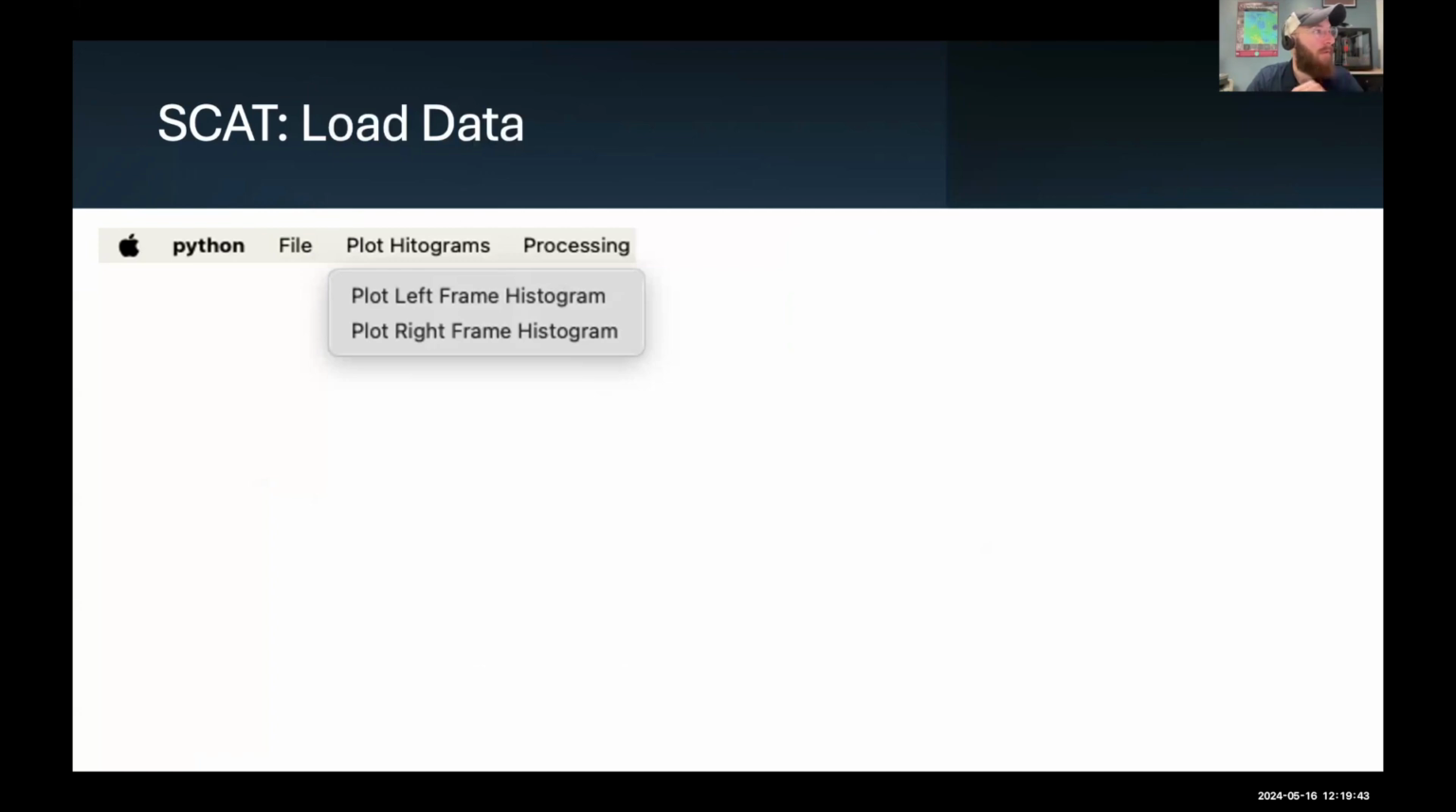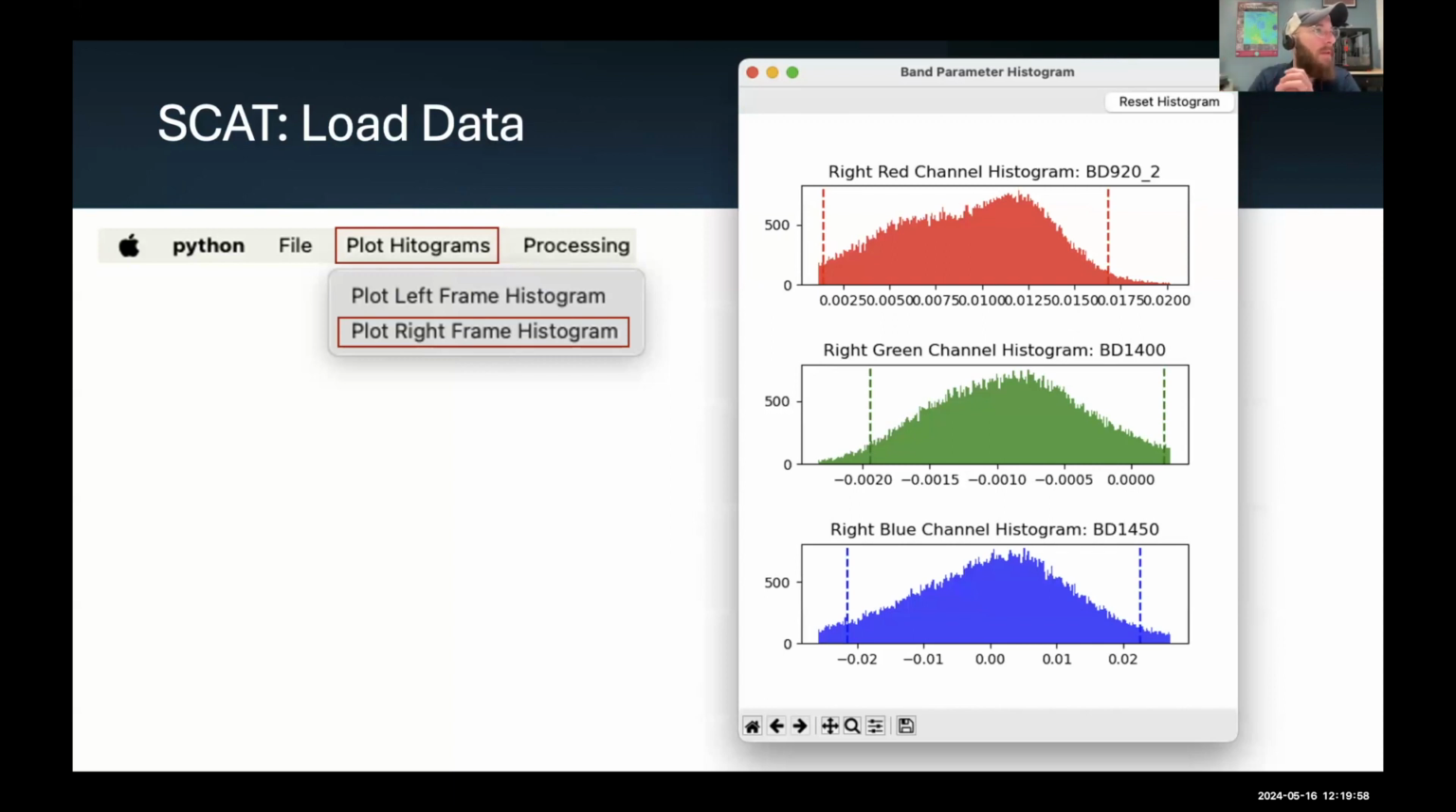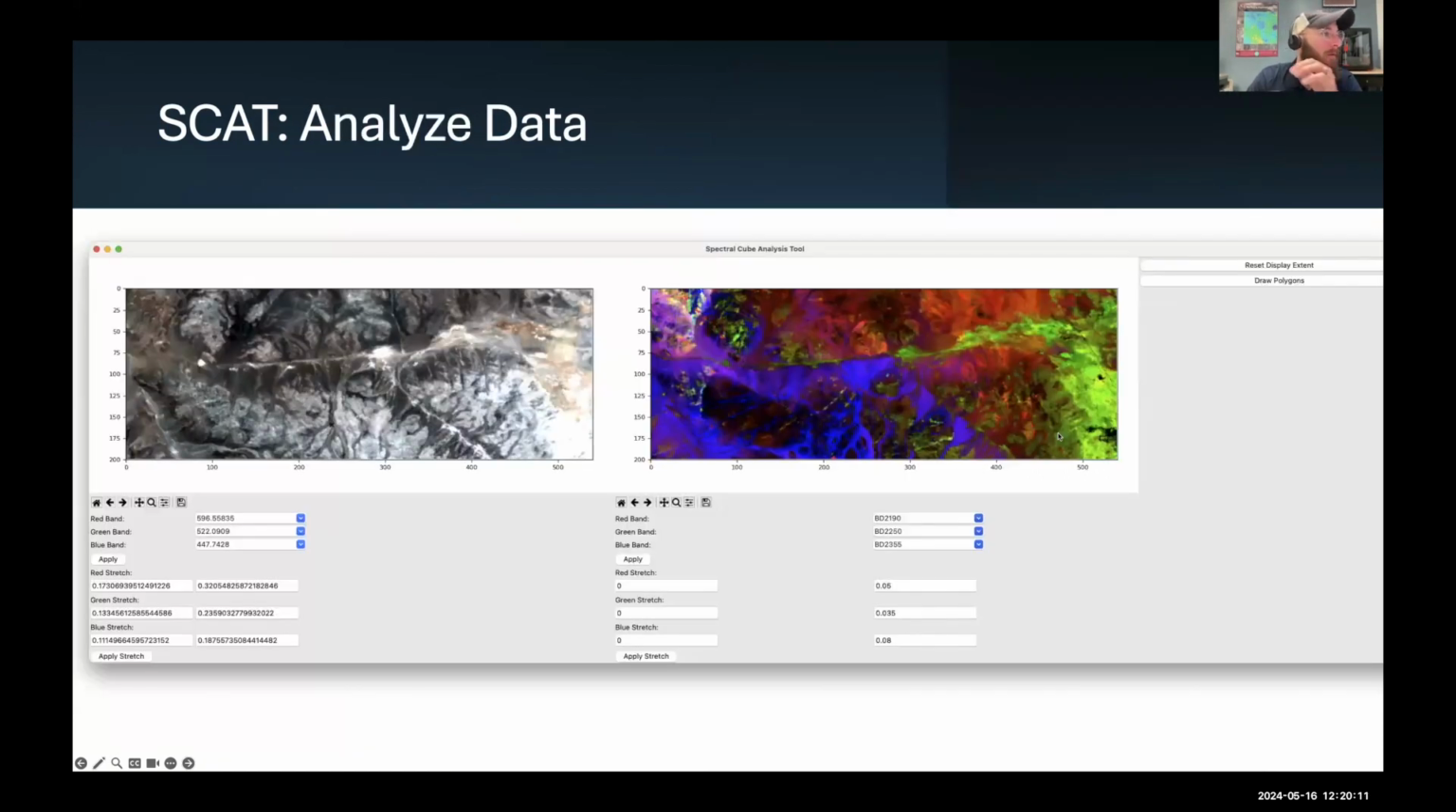So if you want to adjust the stretch options and you're not sure what the statistics look like, you can plot the histograms for the left or the right frame in the SCAT program. So here we want to plot the histogram for the parameters. And so this is what the histograms look like. And we can manually adjust the stretch. So using a span selection tool, we can select over this histogram to adjust the stretch values. So here's an example of me doing that.